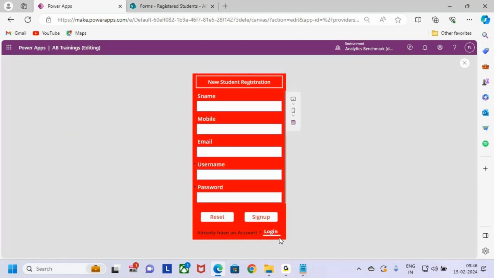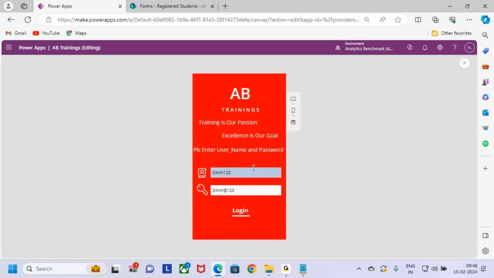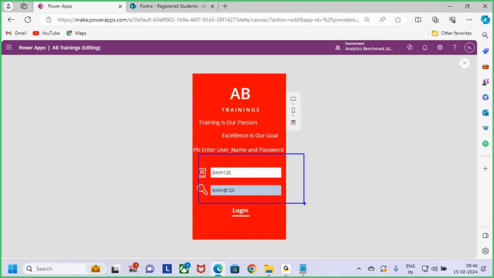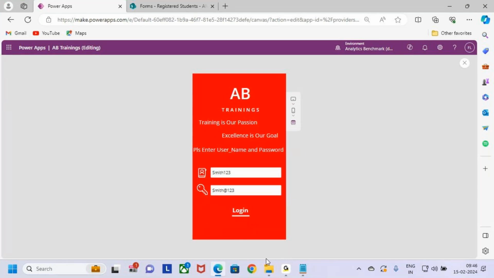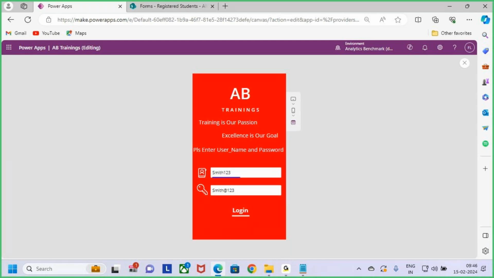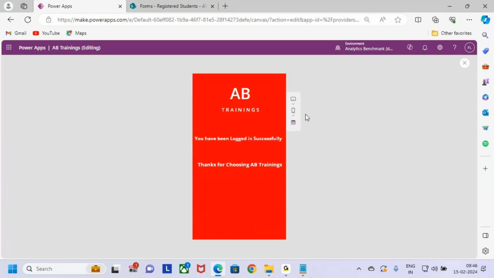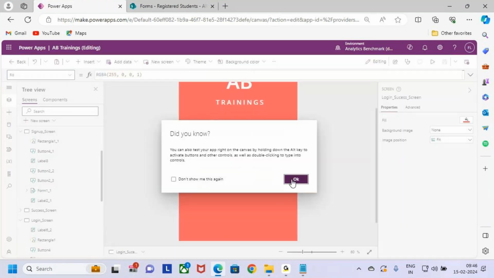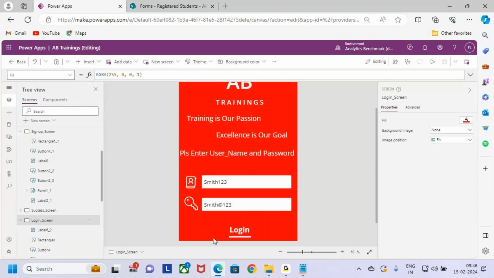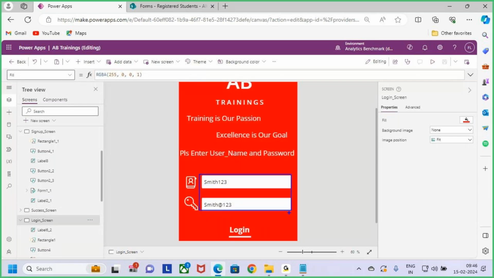So let me click on this login button. When I click on it, see, it is navigating to the login screen. Now you can enter the data. I'm entering the username and password here. Once I enter them and click on the login button, it will navigate to my success screen. After navigating to the success screen, if you go back to the login screen, I'm still able to see these usernames and passwords. It is not recommended.